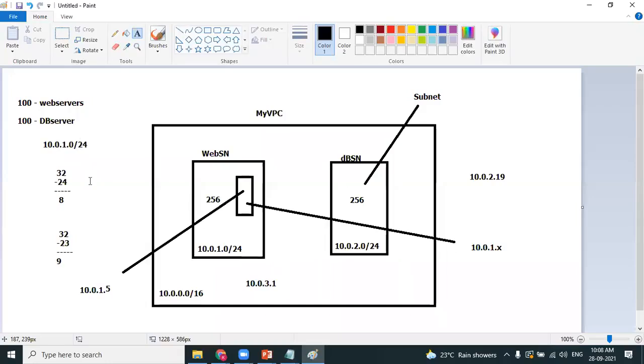If you create all the 256 machines, if you completely fill up the subnet, then every EC2 machine will have an address in 10.0.1.0 to 10.0.1.255. It starts with 0 and ends with 255. So total 256 machines. It randomly picks up any number. The last digit is random, but the first 3 digits are constant.